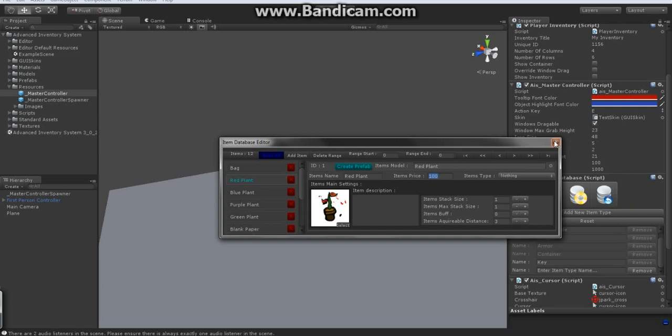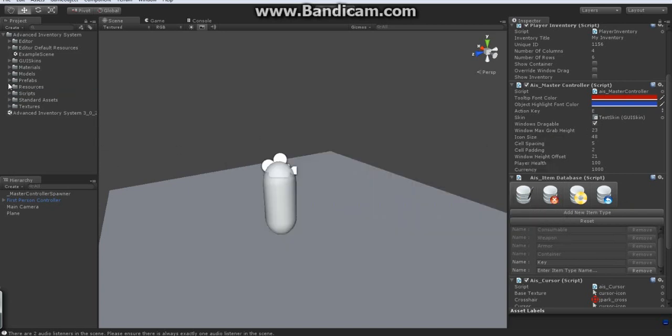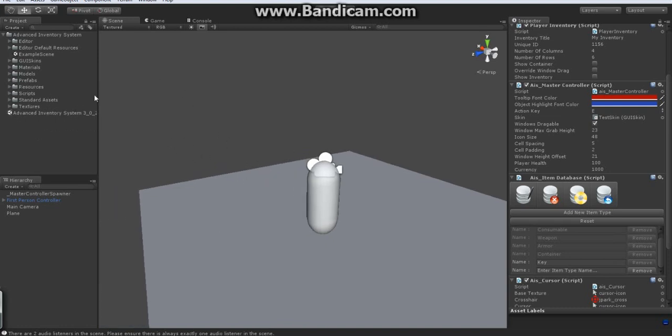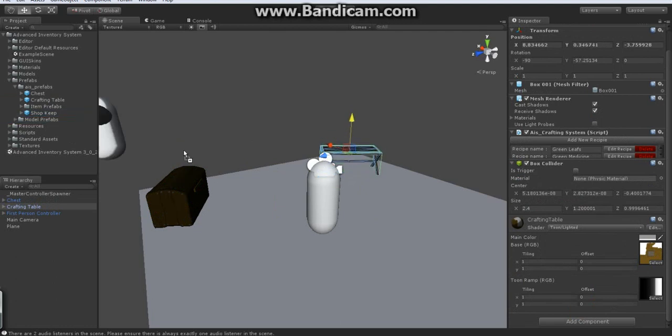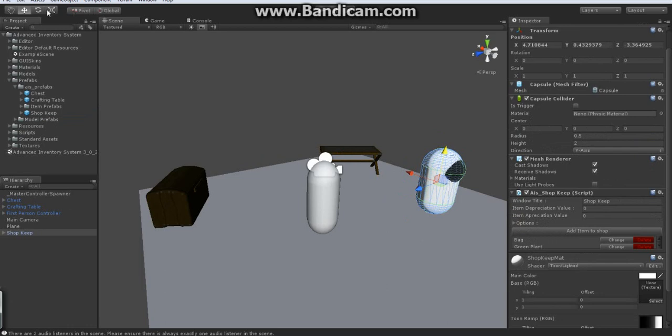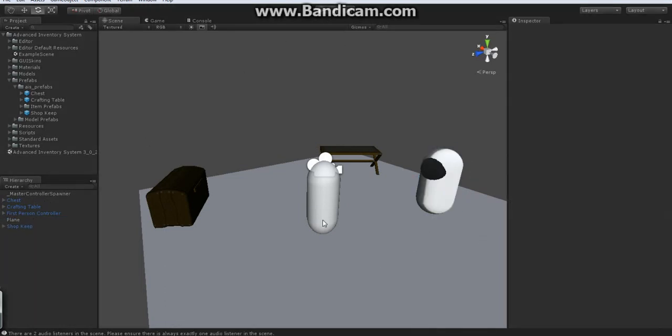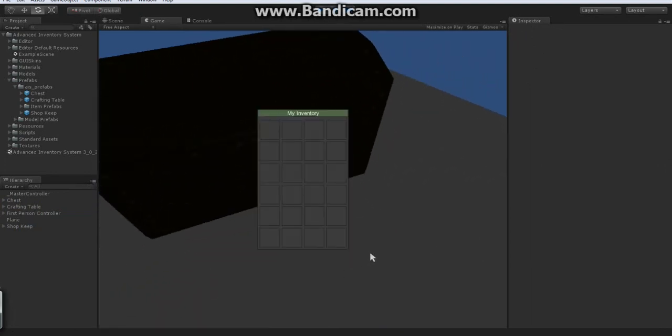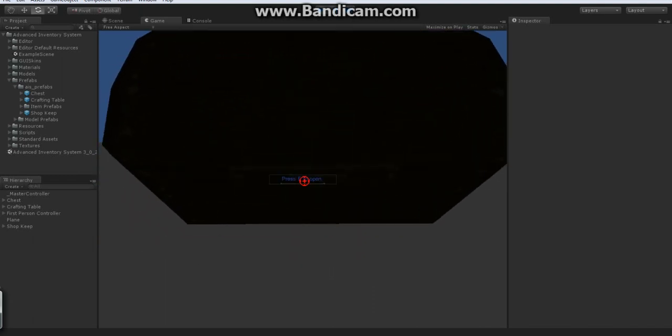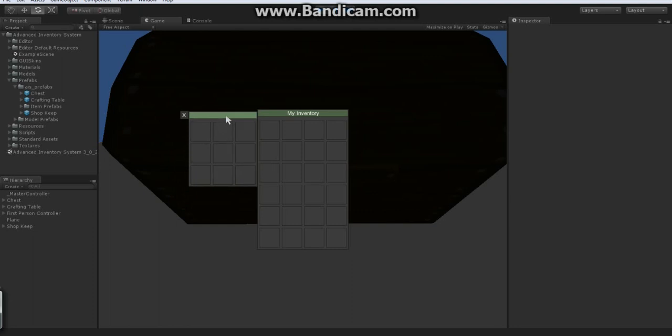And then I've also added in shops and things like that. So, like, see, you have a chest, and then you have a crafting table, and then you also have a shopkeep. And all of these are fully functional right from the get-go. Just come over here, and then you have this little message, press E to open, and there you go, there's your little chest.